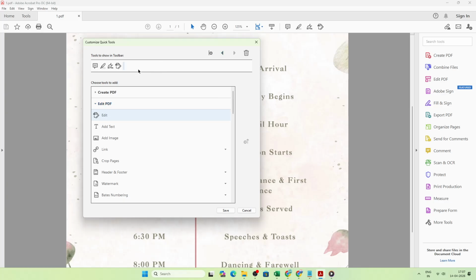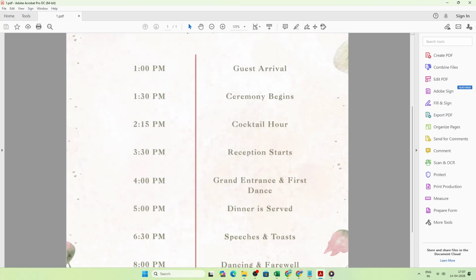When you are happy with the setup, click Save to finalize your settings. Your toolbar updates immediately, and those changes will stick the next time you open Acrobat. You can return to this customization panel anytime to refine your layout as your needs change.